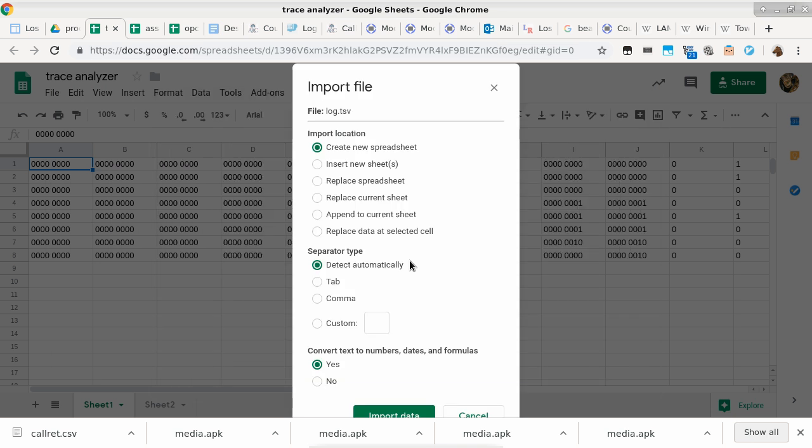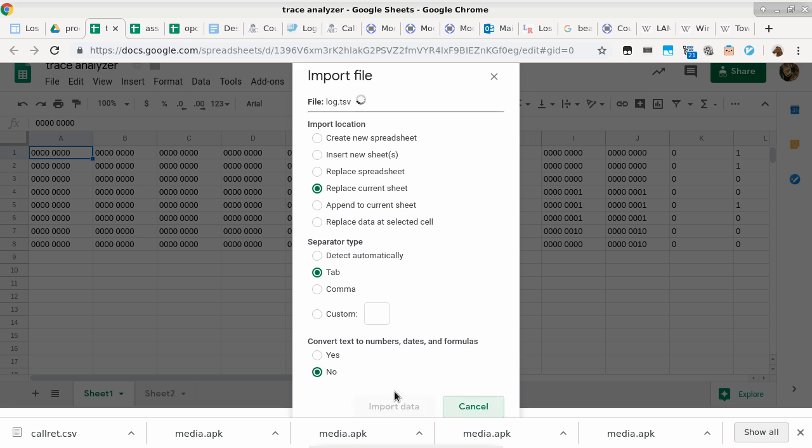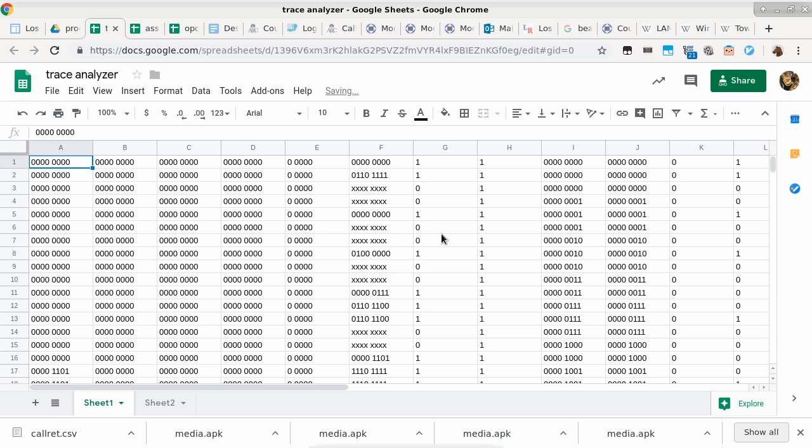Now, this is the important part. You have to answer these questions the way that I'm telling you, okay? So you have to say replace current sheet. You have to specify tab here, and make sure you specify a no to convert text to numbers, dates, and formulas, okay? Click import data. And you get something like this.